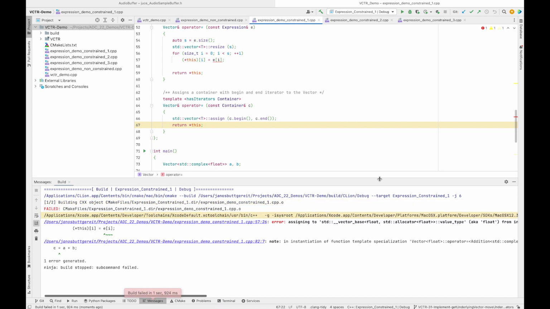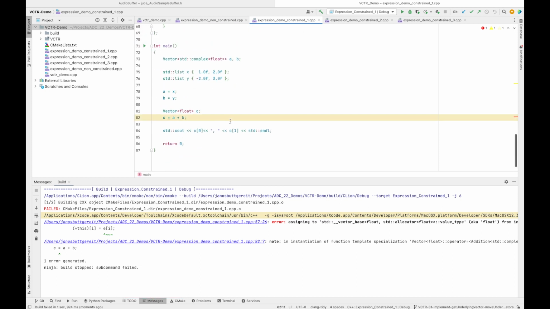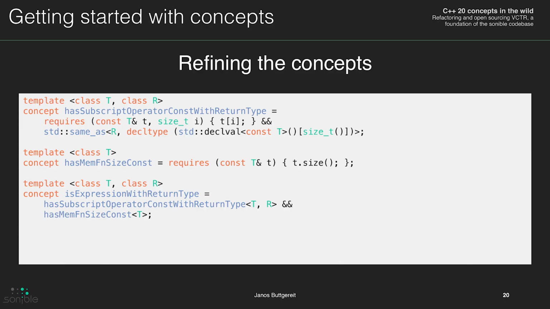If I hit compile, we will quickly see that it does not work because the assignment down here in the assignment operator, the for loop, does not work because you cannot assign a complex float to a float. Still, this might be confusing for users of the library because they don't exactly spot the real error from looking at this output. So we might need to refine our concept.